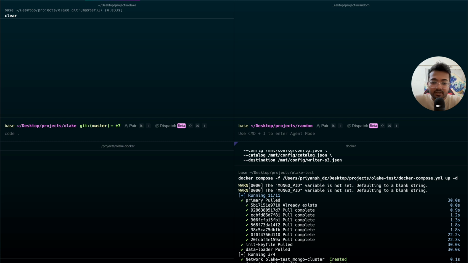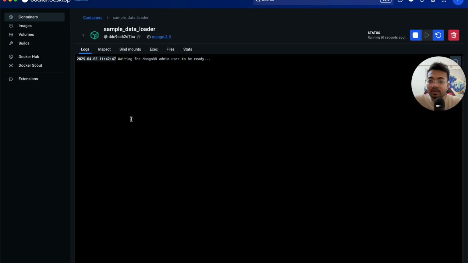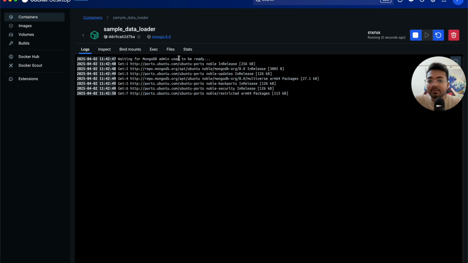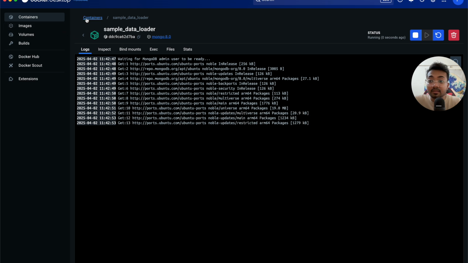So our containers are getting ready, the primary, the sample data loader. So we'll wait for primary to finish it up. I'll just show you my Docker file. Yeah. So if you come, it's waiting for MongoDB admin users to be ready. It's now importing some files, importing some packages.